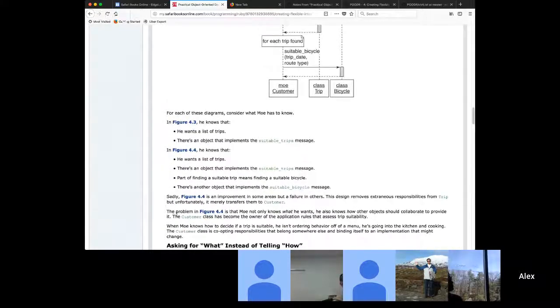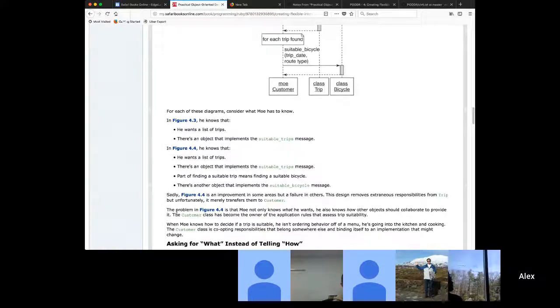So it talks about how, though 4.4 is better, it's also bad in some ways, right? The design removes extraneous responsibilities from Trip, but unfortunately, it merely transfers them to Customer. So the problem is that Mo not only knows what he wants, but he also knows how other objects should collaborate to provide it. The Customer class has become the owner of the application rules that assess trip suitability.